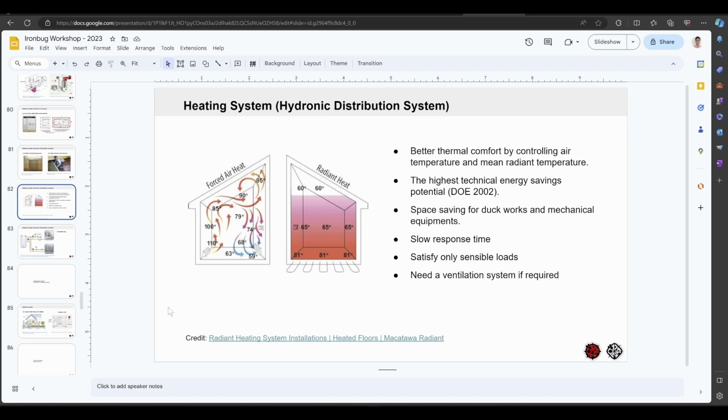What's the advantage of the radiant system? In terms of thermal comfort, it's much better than the forced air system. If you see this diagram here, you can see this non-uniform comfort zone versus this uniform, evenly distributed air temperature. The second one is that, according to the DOE's report, it has the highest energy saving potential. And because it's using water pipes, which are much smaller than air ducts, it is more space saving for the mechanical equipment.